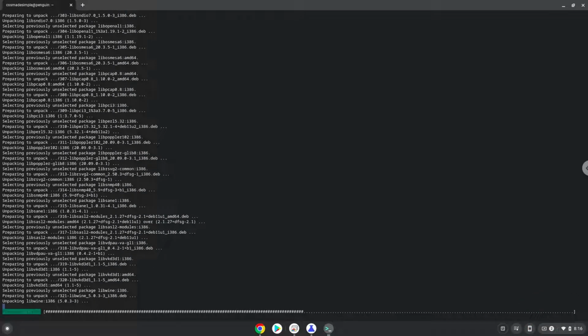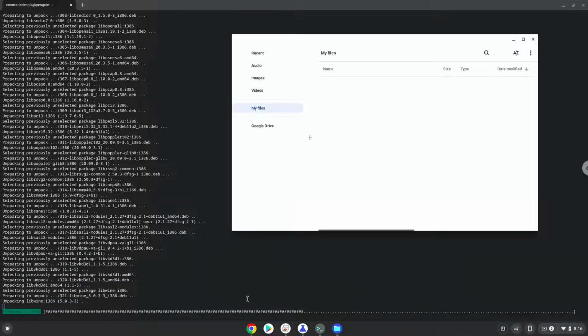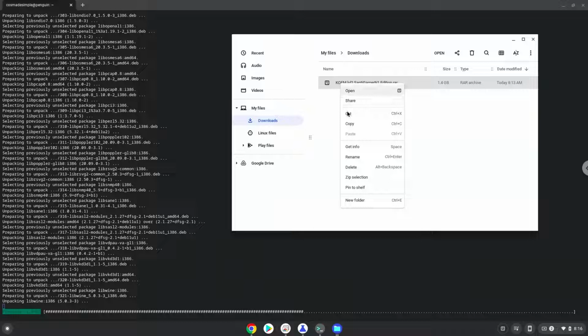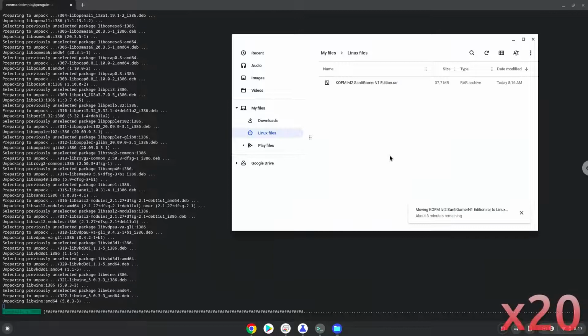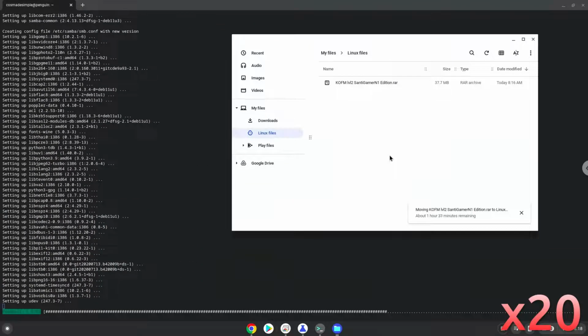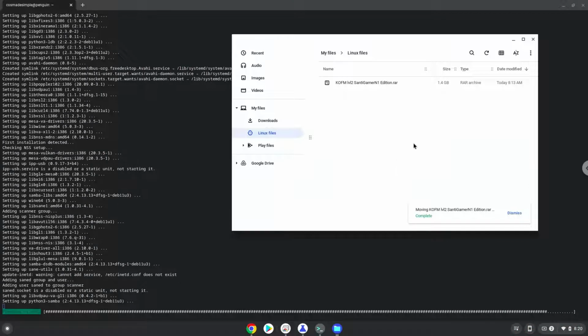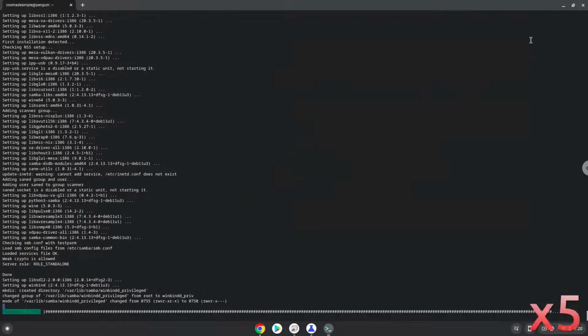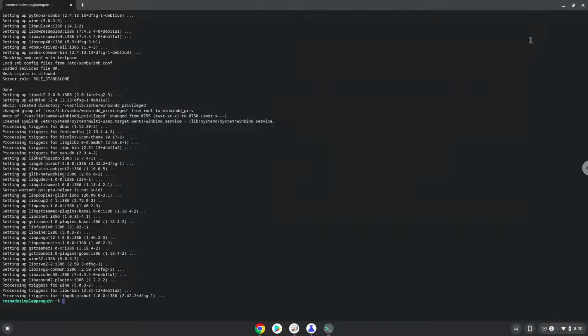As you can see, the game is downloaded. We will open it in our file manager. Move it to your Linux files in your file manager. Now Wine will create some files and folders which are required.